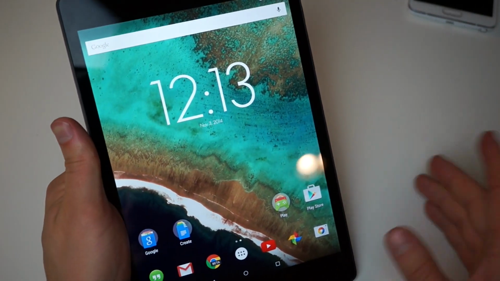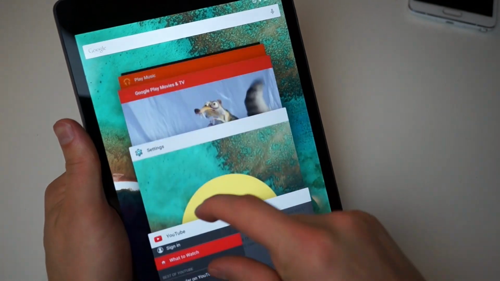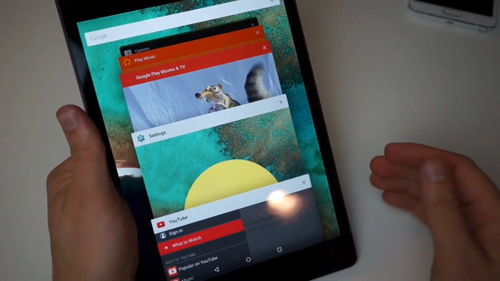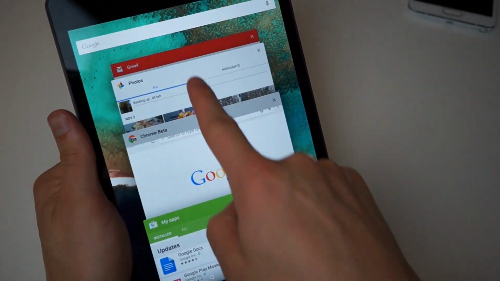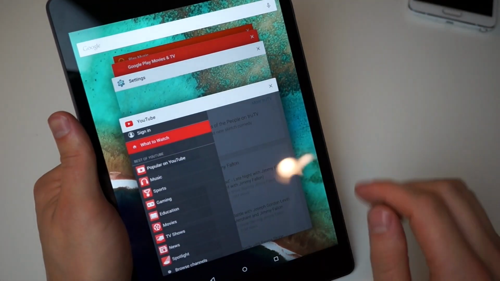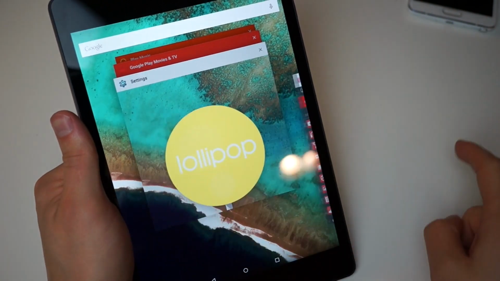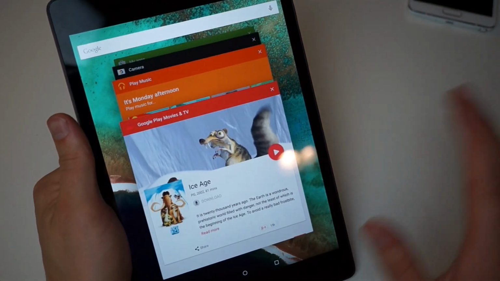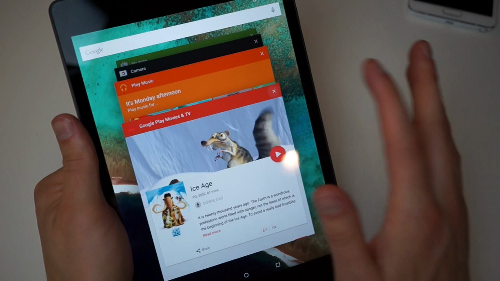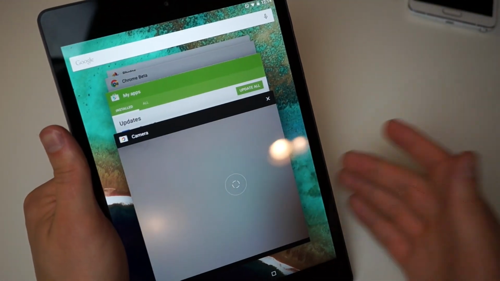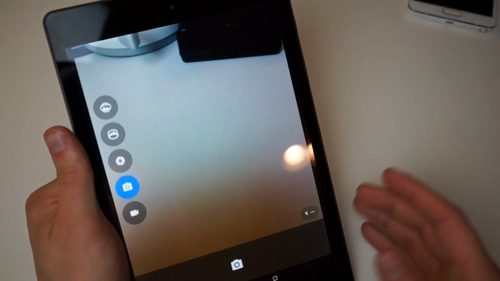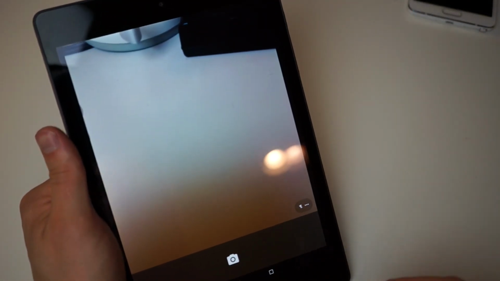Multitasking has been redone for Lollipop. So instead of having little thumbnails for the applications, we have full-blown looks at the apps that we can swipe through and navigate, which is a really cool touch. To get rid of them, you just swipe them to the right. Unfortunately, there's no clear all. You can either swipe or tap on the little X on the right side there, but you can just go in and out of applications really quickly, which is a really great touch.